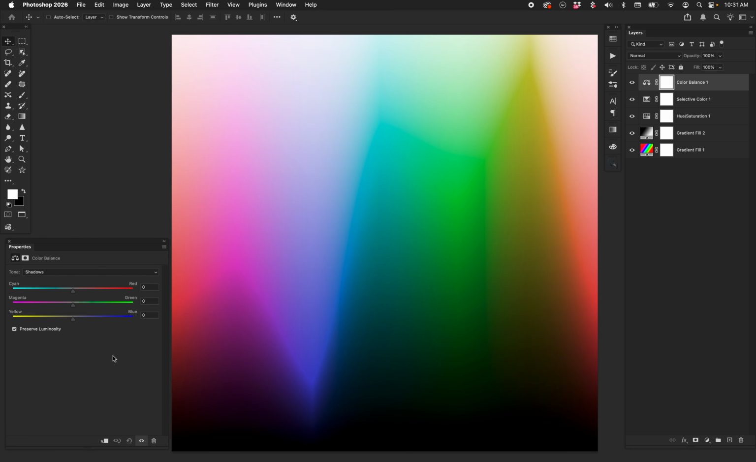Now, what is Adobe doing there? I don't know the math. I do not know the math, but I know the end result is that when you use color balance, you get more of a shift.